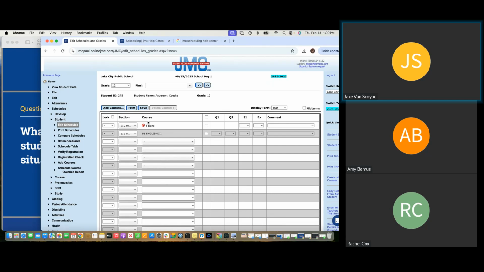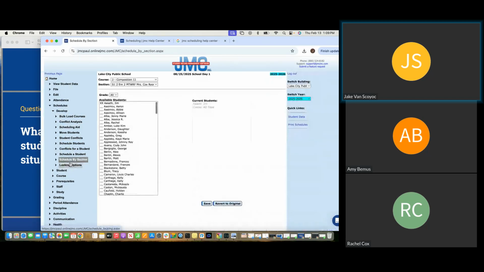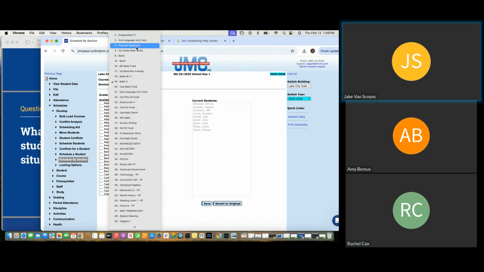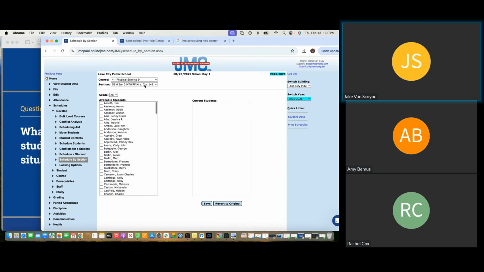Much faster way of doing it, and depending on what you need to do, this might be the best way to go about it. Another little bit faster way would be under schedules, develop schedule by section. This is where, let's see here, who's going to be taking that Math 2? I guess I don't have any sections for Math 2. Let's grab physical science.